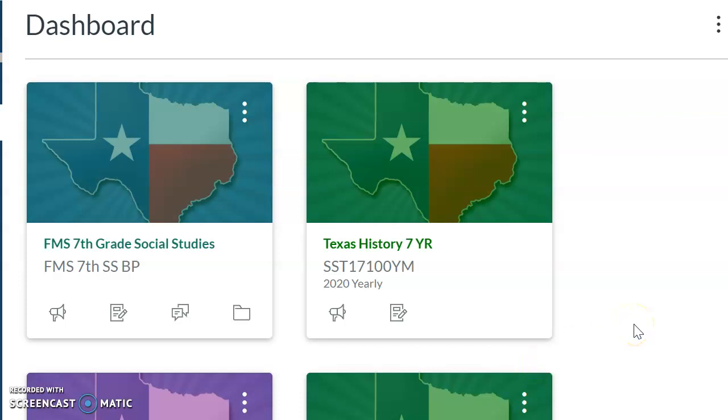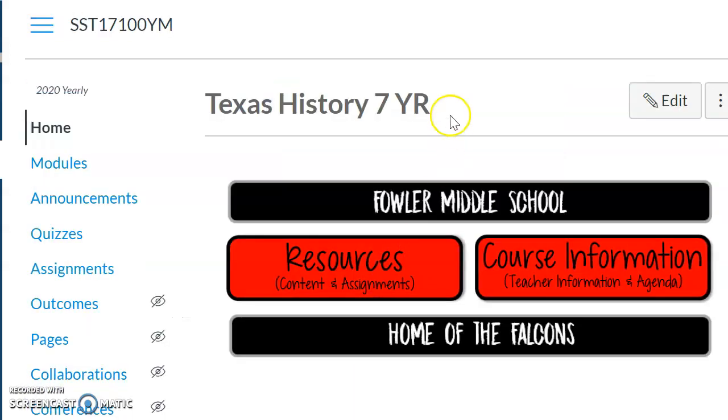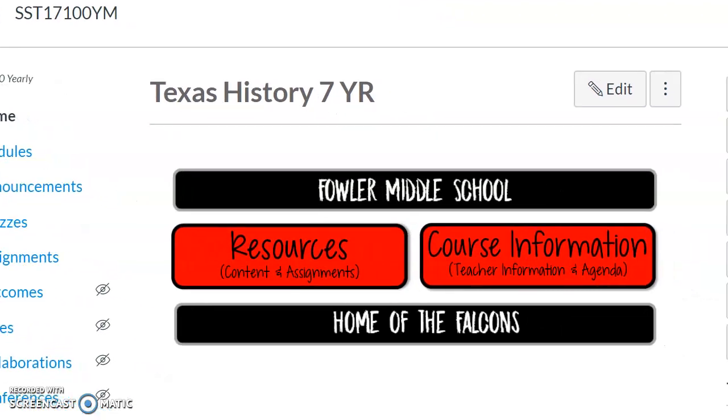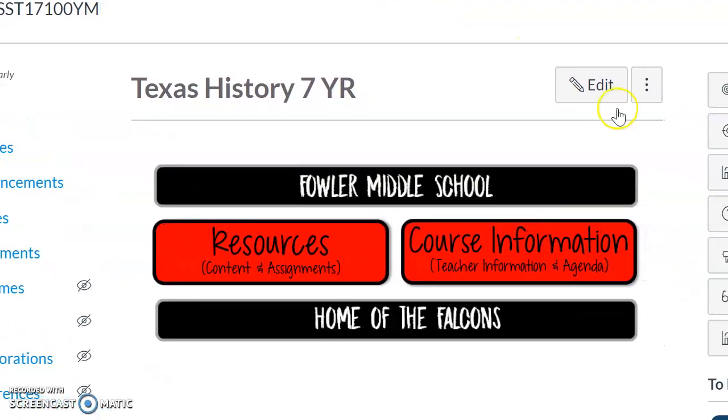Hi guys, I've been getting a lot of questions this week on how to access some of the assignments this week that's located all in Canvas. What you need to do is go find your Texas history, click on it, and so you guys are seeing what I'm seeing. I'm going to go to student view so you can see.